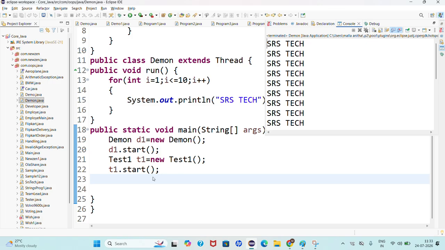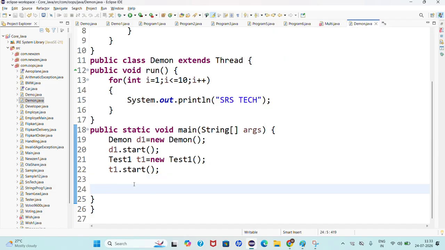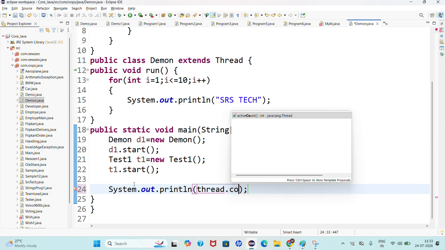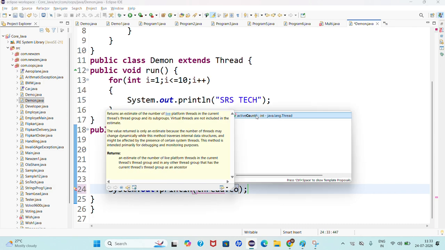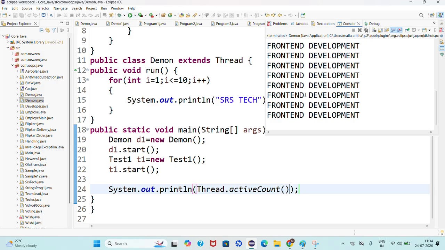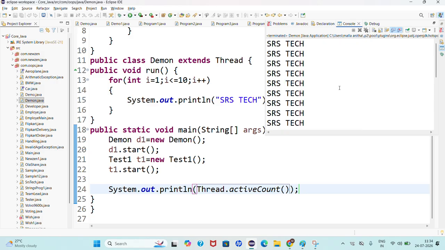Simply saying 2 threads or 3 threads is not enough, I want to know the count. How can we find the thread count? Here we have one method available. Try to understand. System.out.println, and here I am writing Thread.activeCount. What is the method? Active count. How many threads are active now? So I want to execute this.